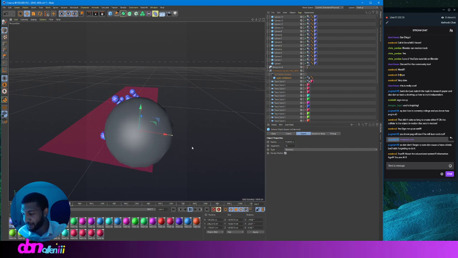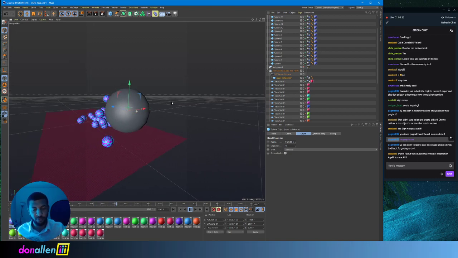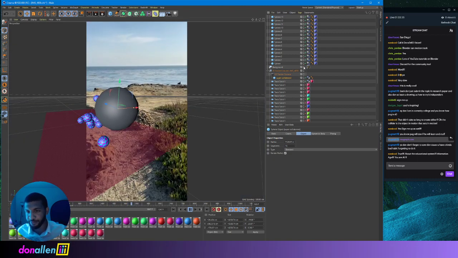Okay. Slimy T says, I'm in the beginning stages of Cinema4d. Oh, that's awesome. Welcome to the program. It's a great tool, right?